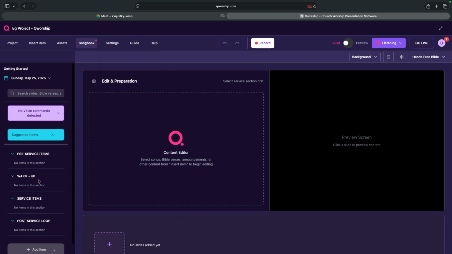On the left-hand side of your screen is where you have the sections of your church service. So, for example, on a Sunday, maybe at the very beginning of your service, you have a church announcement that you want to give. So maybe that would be your pre-service item.